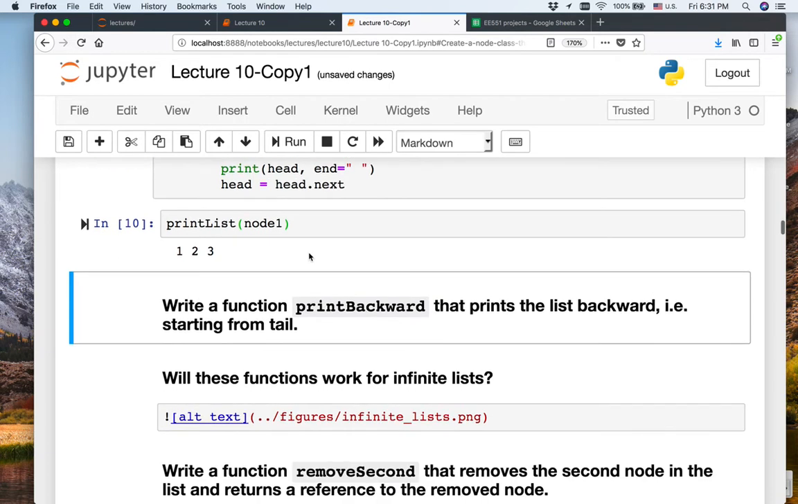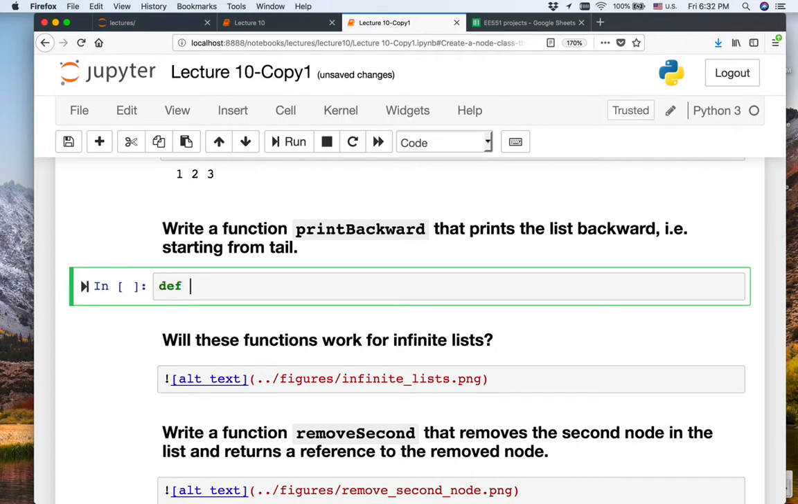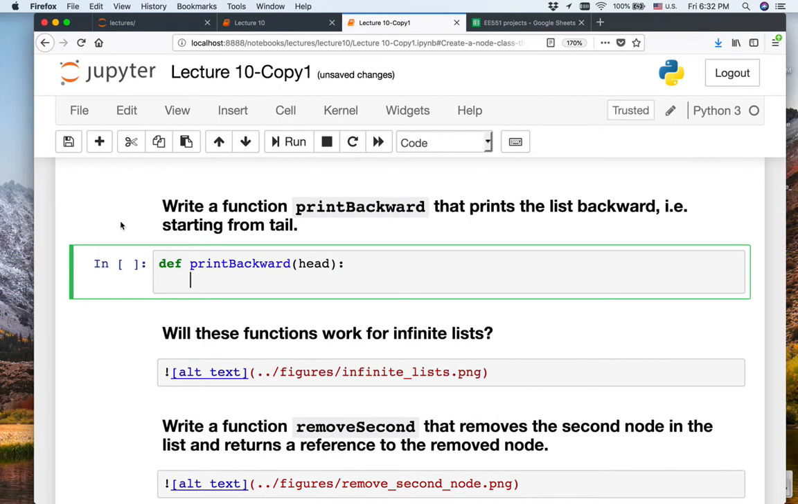All right. So now write a function print backward that prints the list backward. So in other words, that starts from the tail, like what you were thinking before. So I want to give you some time to think about this too, but let me just do the basics. Print backward. Let's say I give you head. Any ideas for this?